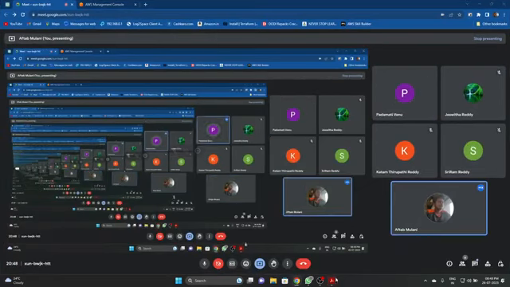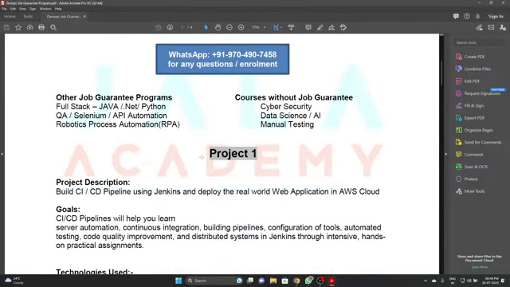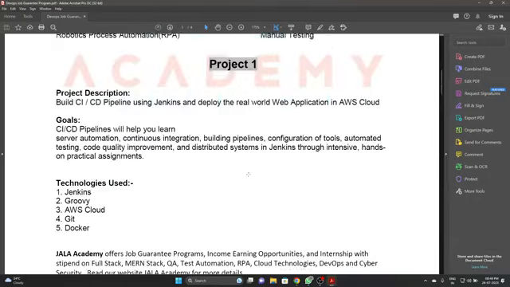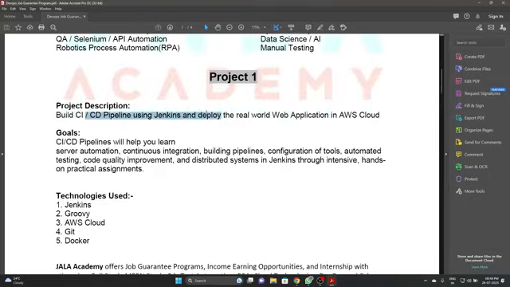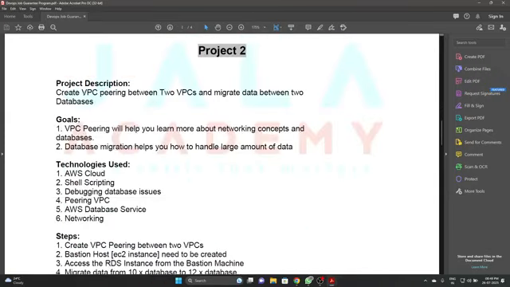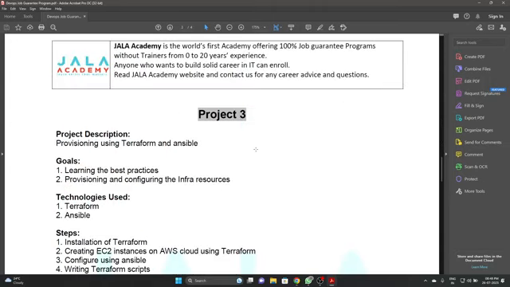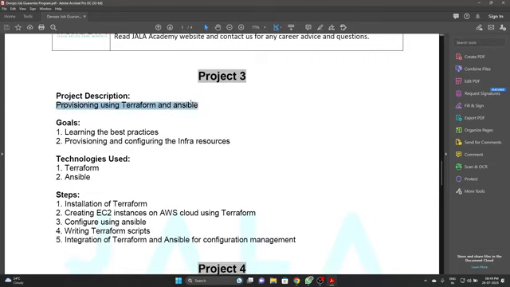Yes, sir. Okay, so we have completed the first two projects: building the CI/CD pipeline using Jenkins and deploying a real-world web application in AWS cloud, and the second project, creating a VPC and making sure that they are able to communicate with each other. Now, the third project is provisioning using Terraform and Ansible. In this, we are going to learn what Terraform is and what Ansible is. Both Terraform and Ansible are infrastructure as code.